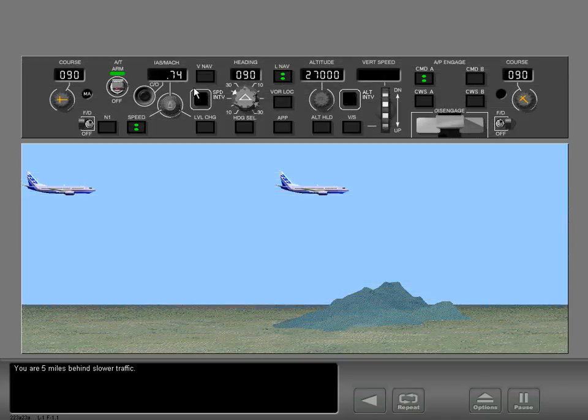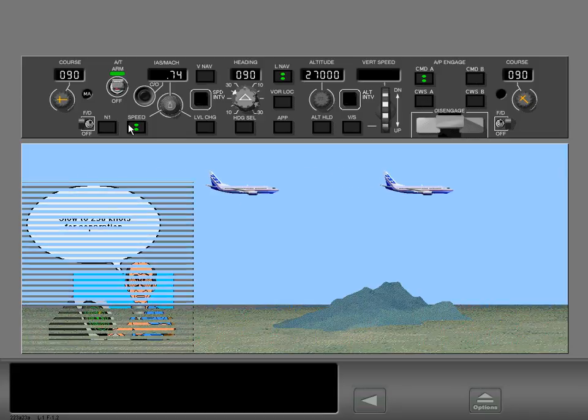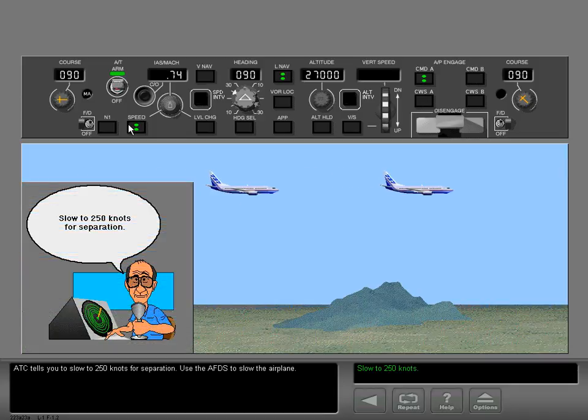You are 5 miles behind slower traffic. ATC tells you to slow to 250 knots for separation. Use the AFDS to slow the airplane.